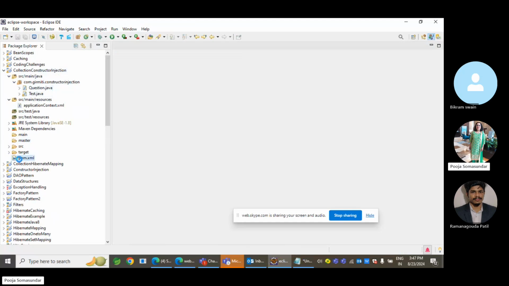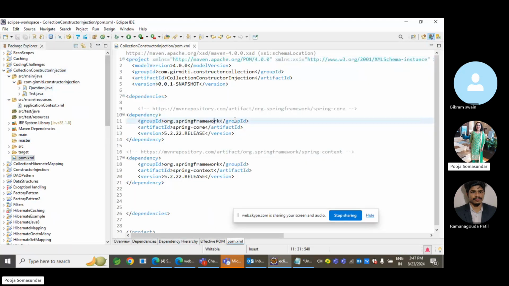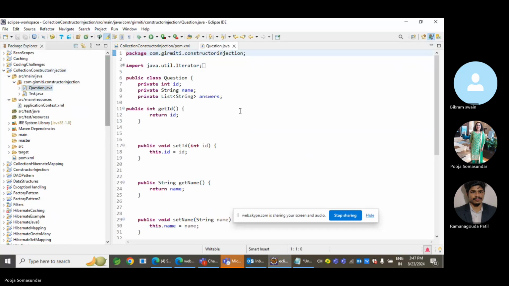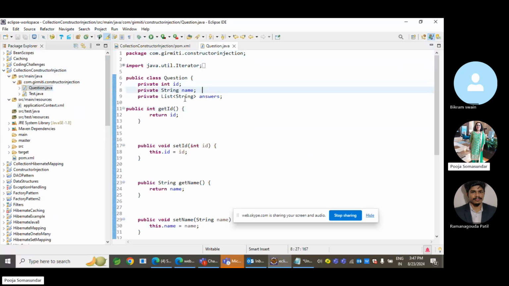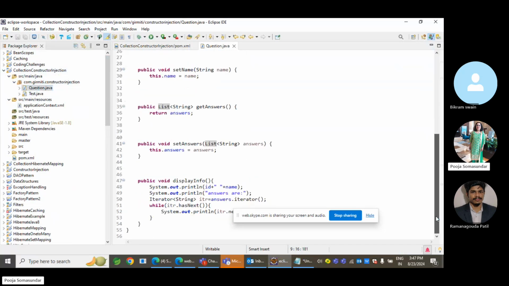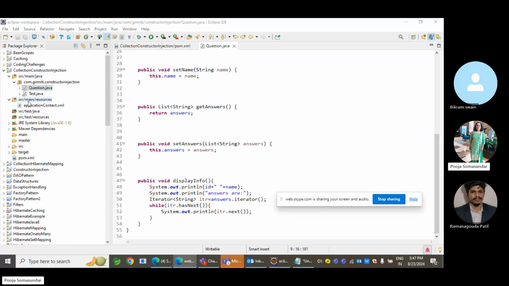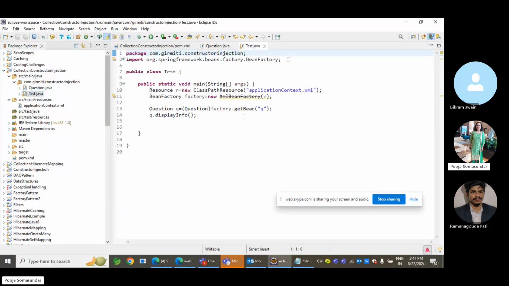So now in the pom.xml file, what are all the things? The Spring core and the Spring context. Now coming to this bean class. In this I have created one ID and the name, and this is the collection framework. These are the getters and setters, and this is a normal display method. And this is the main class.